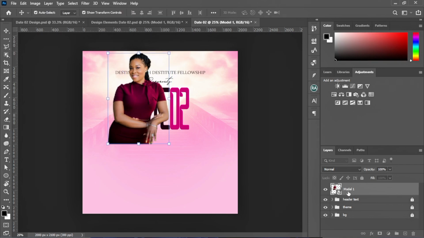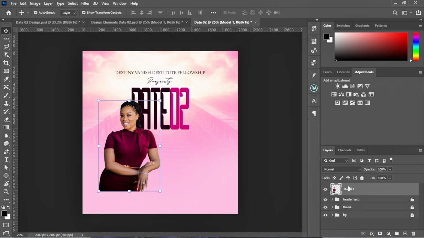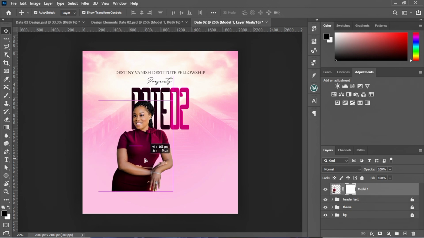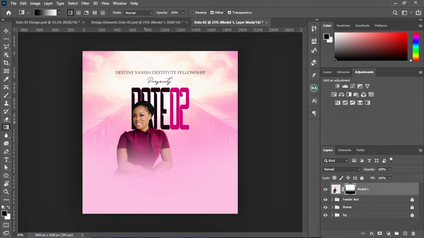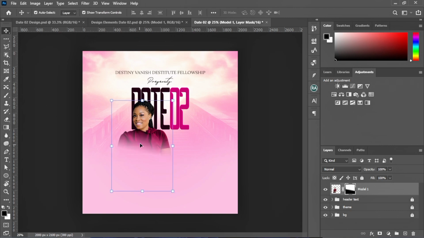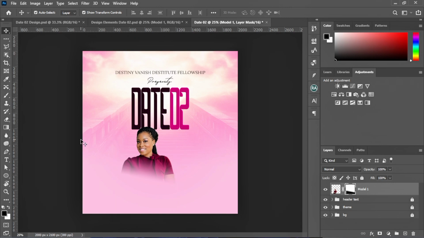Let's hit on OK and let's rasterize this very particular one. So let's also add a layer mask, and let's head over to our gradient tool and let's fade out the bottom. I think I'm okay with what I'm seeing for now, and let's place it somewhere here for now.